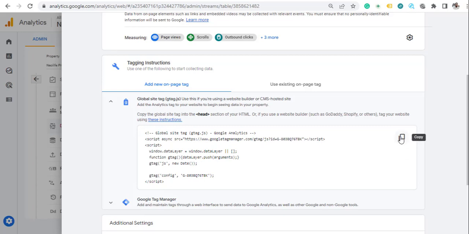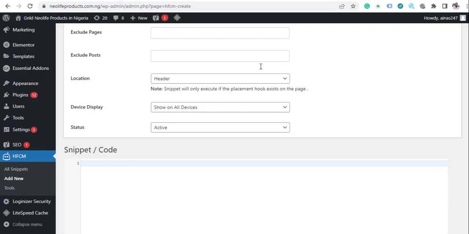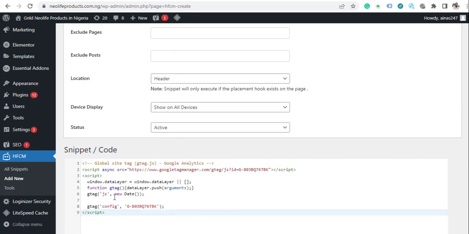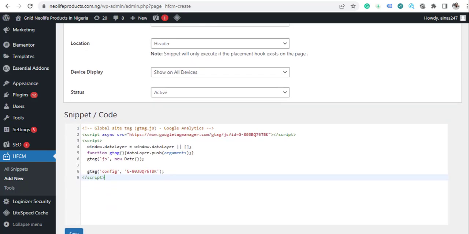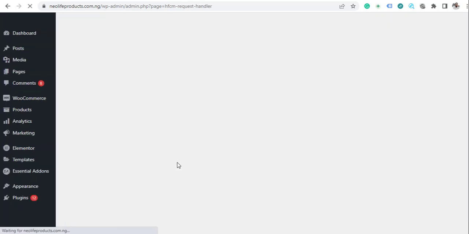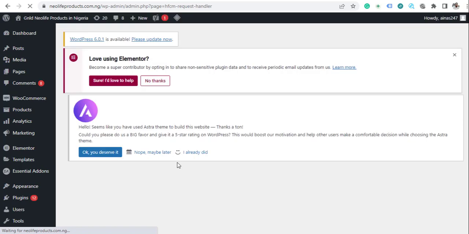So when I click on it, then I come here where we have our snippet code, and you paste it here. Okay? You don't need to do anything else, then you hit on save. It's as simple as that. It's active. Now, what if you are not using WordPress, and you are not using a page builder?